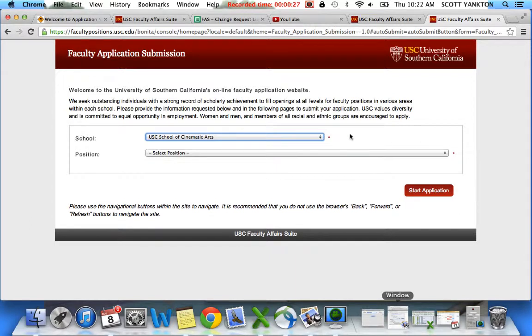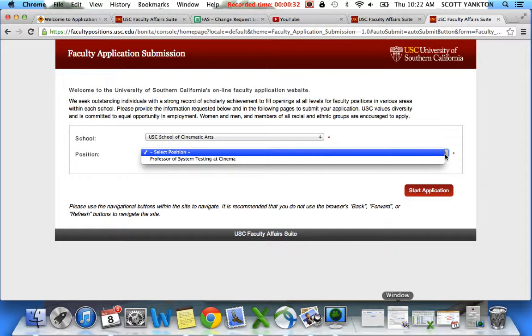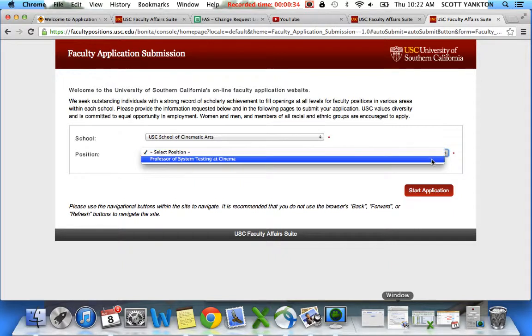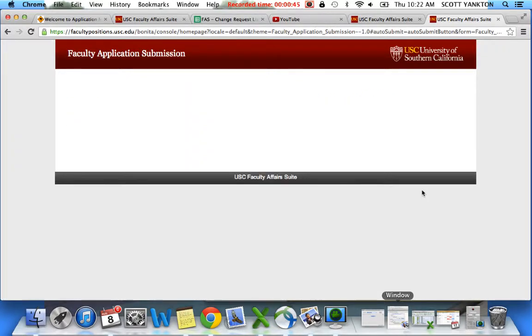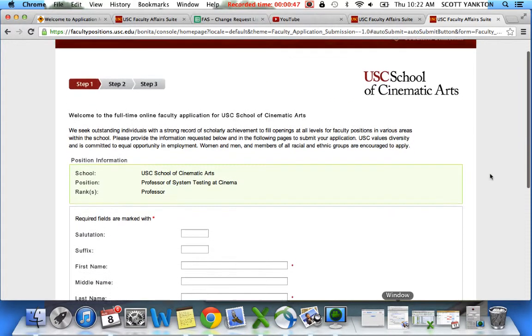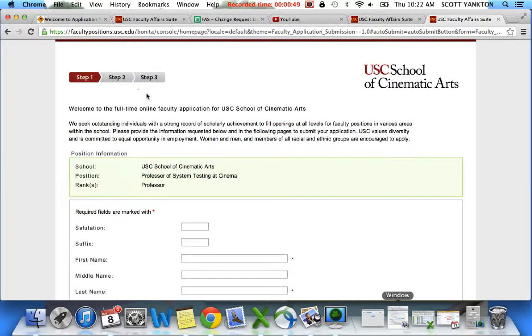Once that's loaded, then all the positions available at Cinematic Arts will show up. And in this case, we have a test position. So we'll click on that and then go ahead and start our application. Once we start our application, it's going to take us into the process. And we're on page 1 of 3, or step 1 of 3.